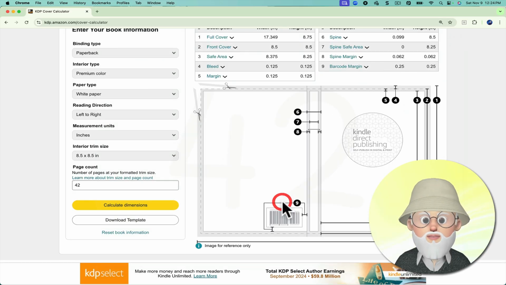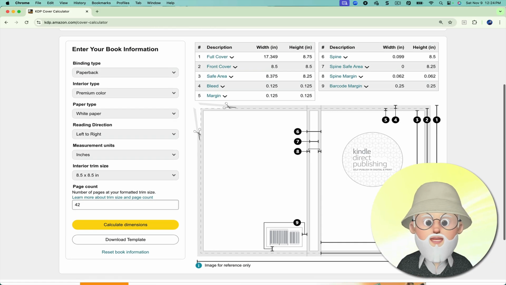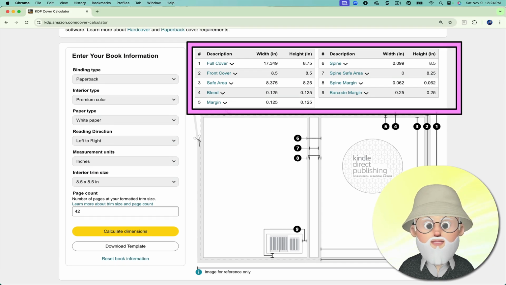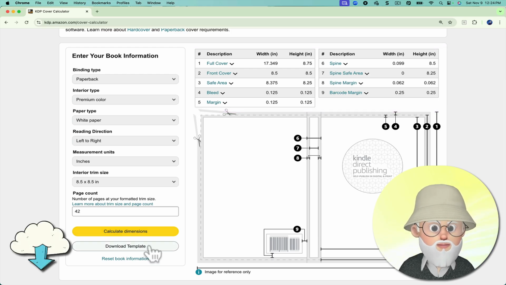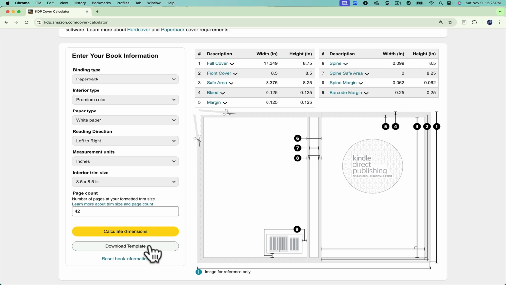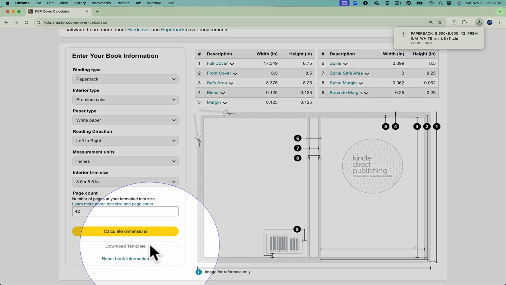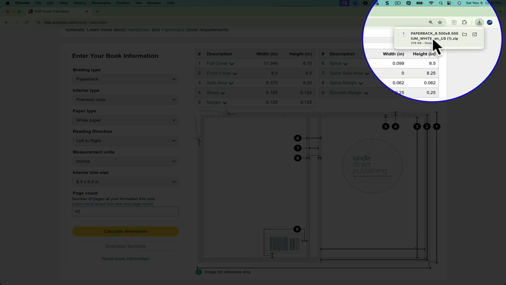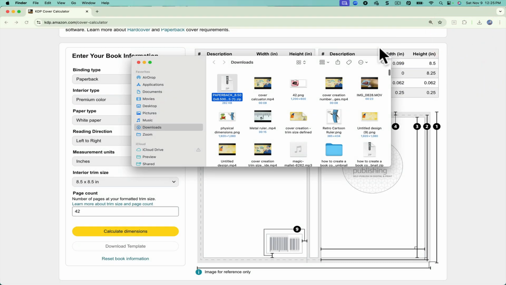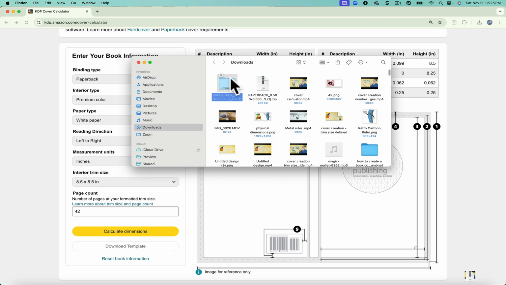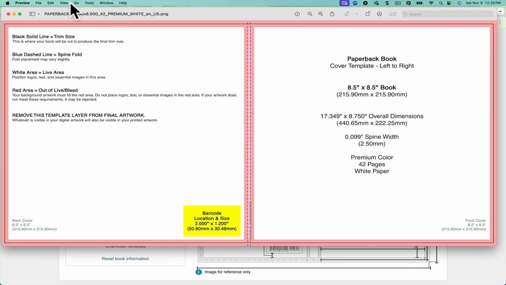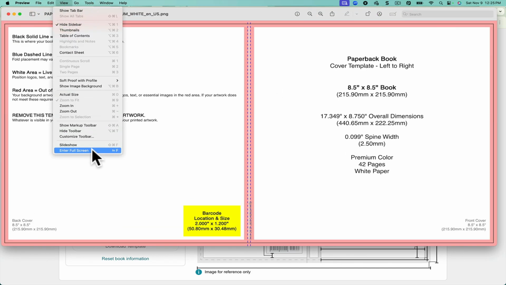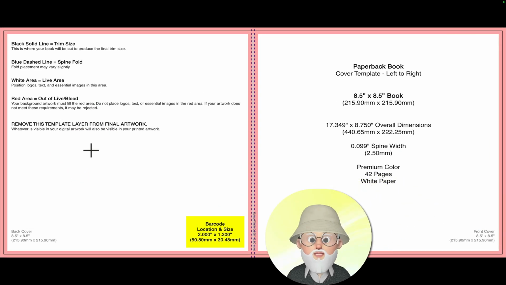Calculate dimensions. And here they are. You can also download a template. And here it is.